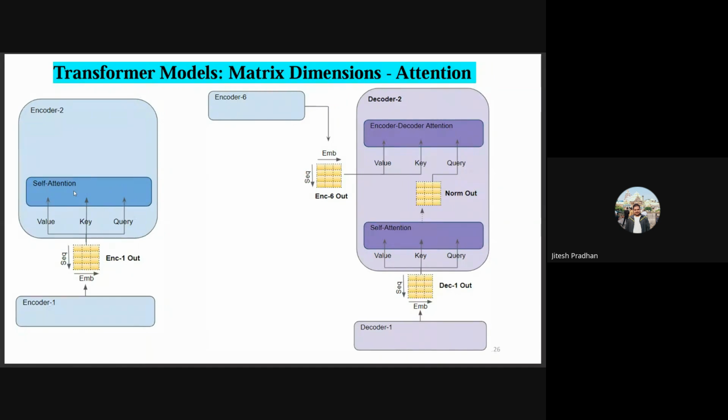We now know what self-attention is. Self-attention means if we know one word, then what could the next word be? There will be a relationship. We discussed this in the initial slide of this presentation, and how self-attention is calculated we will discuss in the next slide. So during encoder 2, how is the self-attention calculated? We will see.